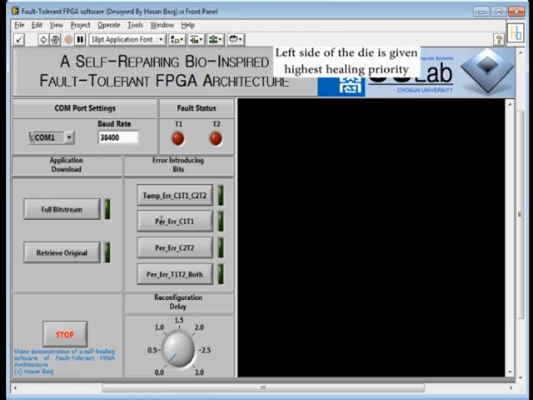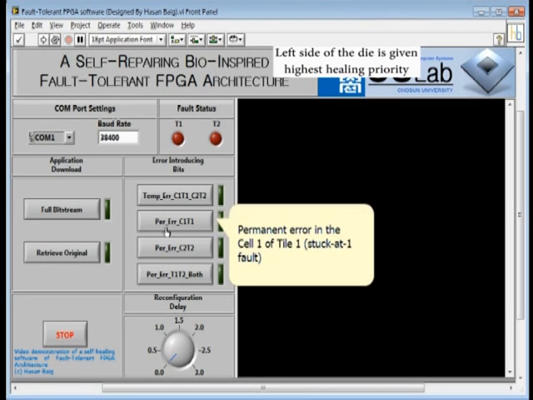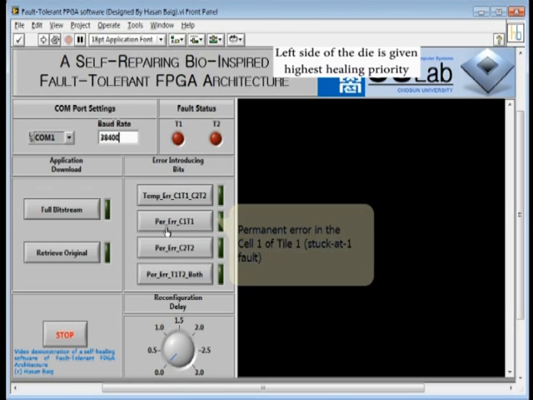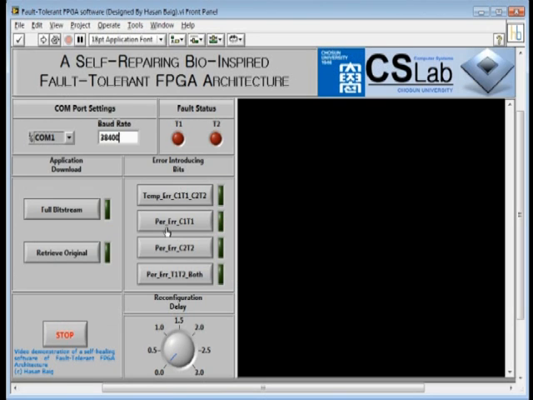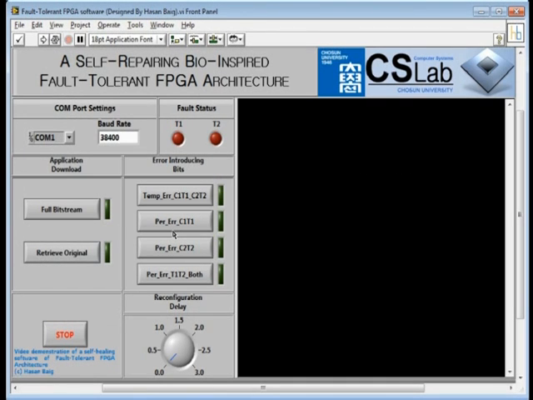Alright, so permanent error C1 T1 introduces a permanent stuck-at-1 fault in cell 1 of tile 1. During the demonstration, you will see that first the error introducing bit is downloaded and causes the permanent fault in T1. The fault-tolerant code then sends the frame back to this software, which identifies where the fault actually is. It then immediately downloads the corresponding partial bit stream of tile 1 to reconfigure it.